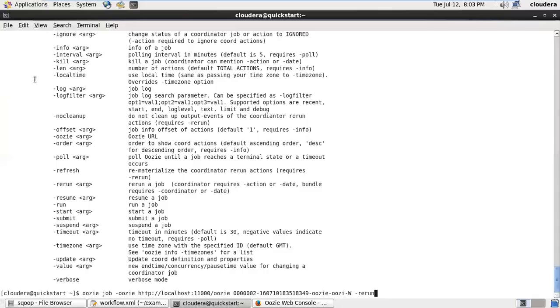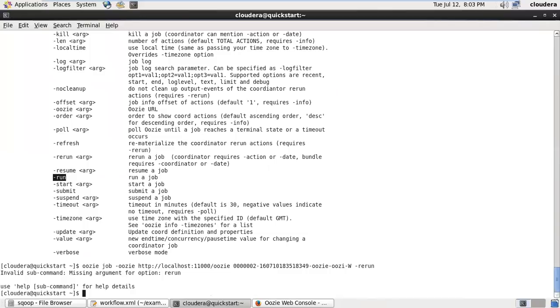All these arguments that you can see here, you can apply in this place now. So if you want to kill that Oozie job, hyphen kill. If you want to get the info, you can give info. If you want to get the log of it, you can give hyphen log here. If you want to resume an already past job, you can. And if you want to rerun, you can. And this is the one run that we have seen so far. And similarly, you can specify this missing argument option for rerun.